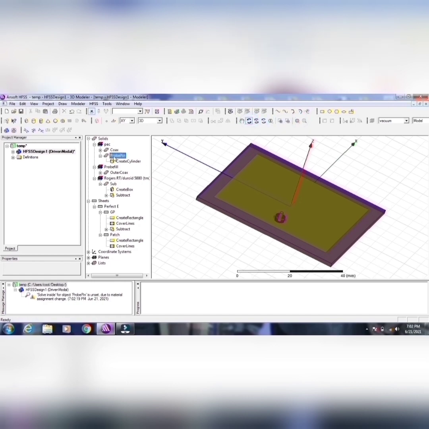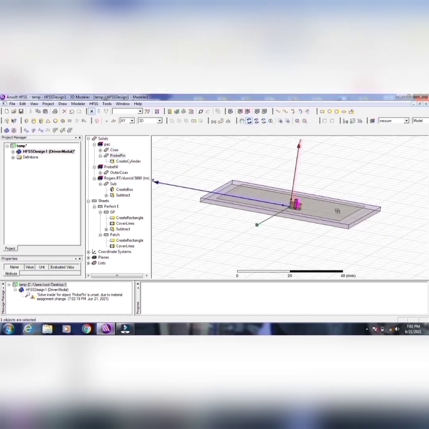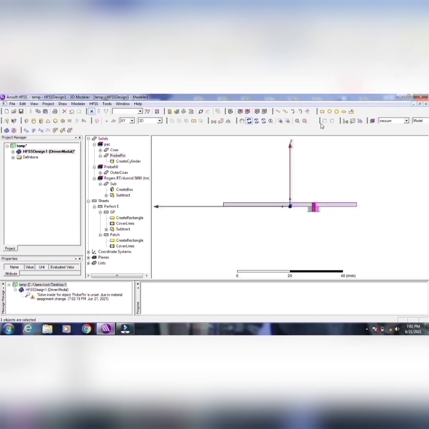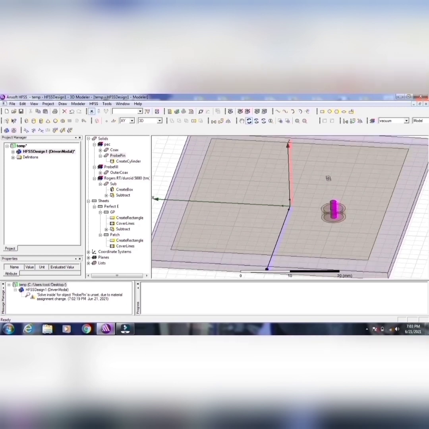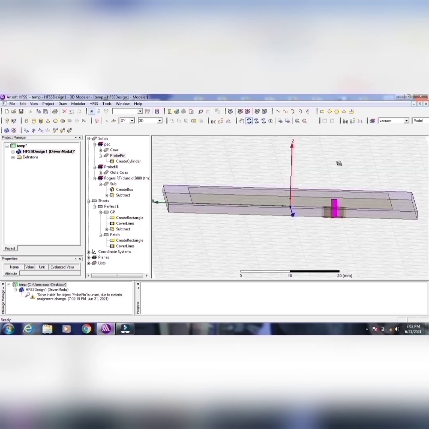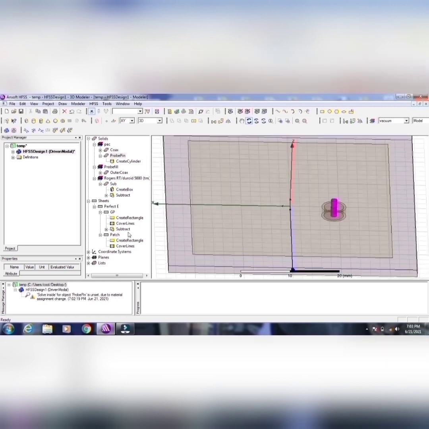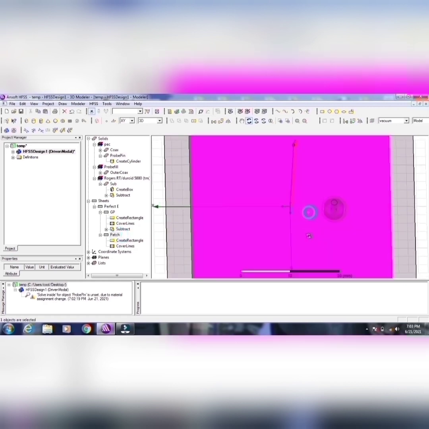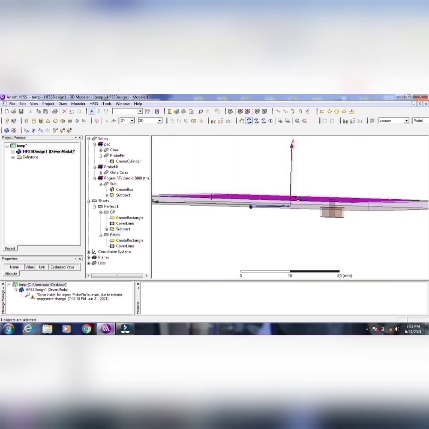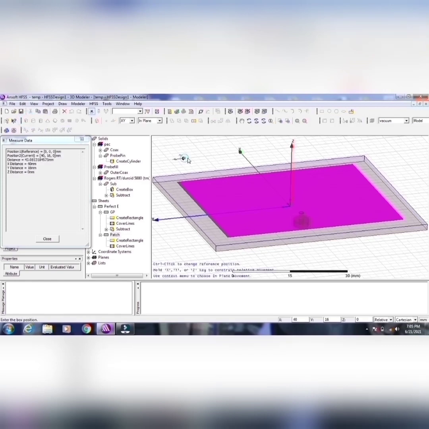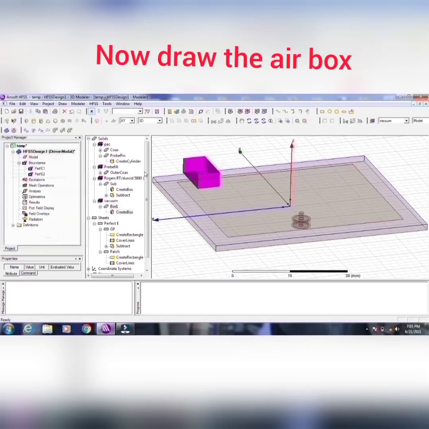Okay, so now we have modeled all the parts of your probe-fed rectangular microstrip patch. Now again there are some processes that we have to do. Let us do that. See how the probe and other parts of the probe-fed rectangular microstrip patch antenna look in the simulator. Just see. So this is the way we are doing that. Now for the simulation purpose, we have to put this in the air box, that is also called clean box.